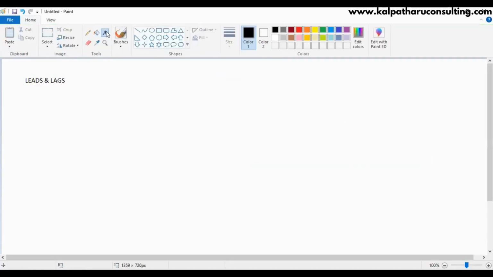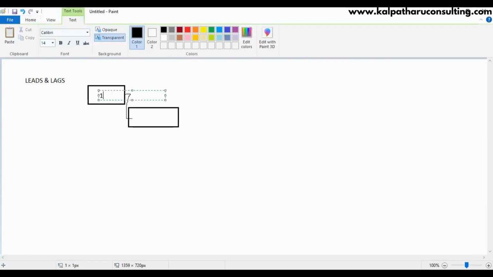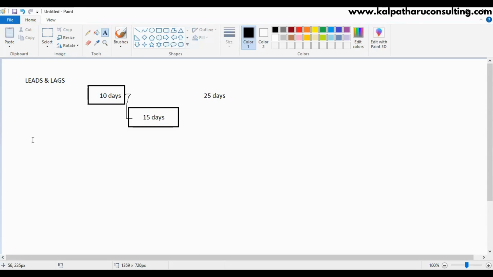Leads and lags. Before we go into this, let me take a scenario. This is one activity and then you have another activity. Let us take it as a finish to start relationship. Let's take, this takes 10 days and this takes 15 days to complete. In how many days are you going to complete this work now? 25 days.